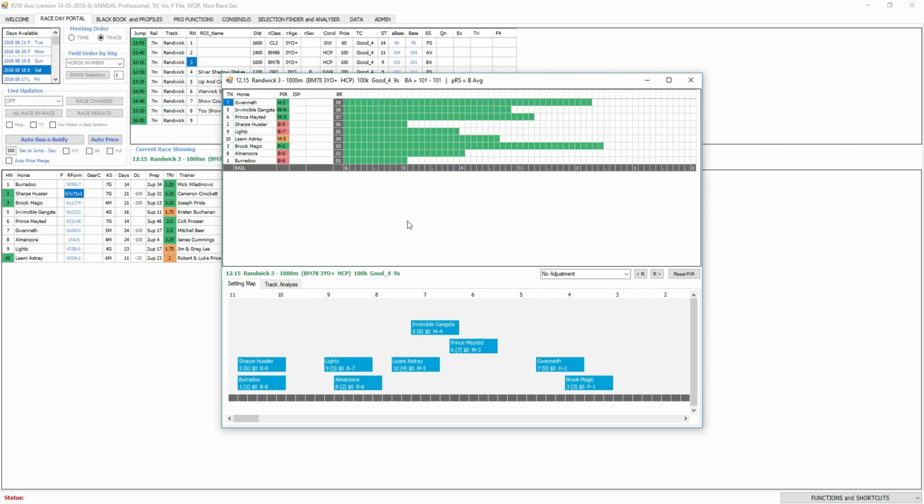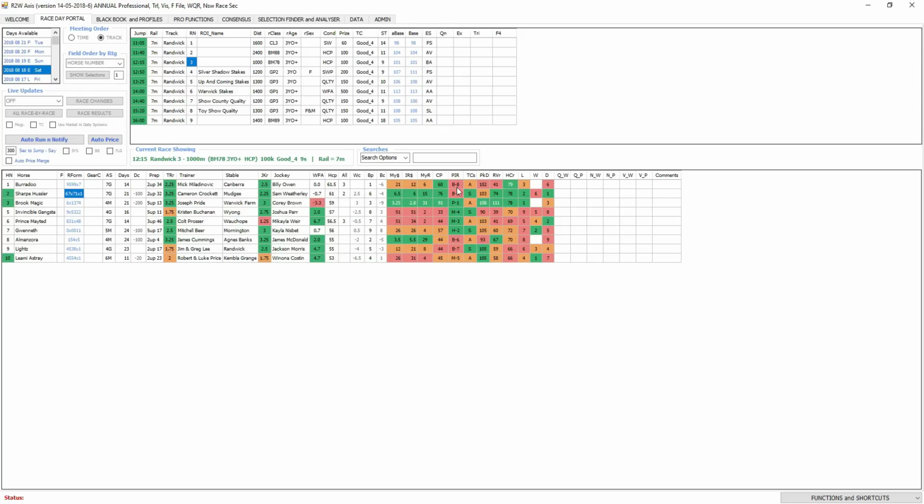And second up from a really long spell is a bit of an issue. Didn't have a tough run first up, which makes life easier here. Comes back in distance. Again, that makes it easier off a softish run first up. So it does look dangerous, but I do think Brook Magic gets more control.